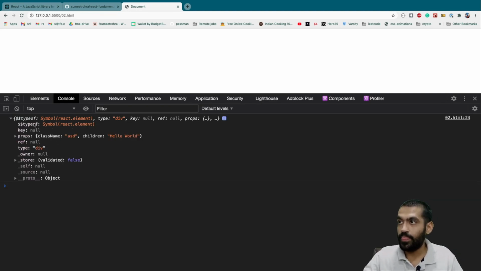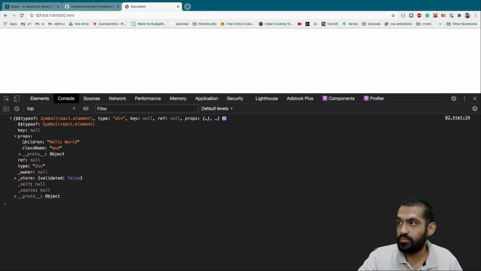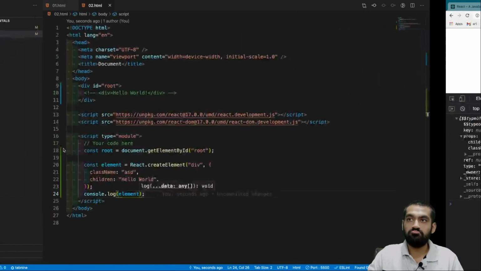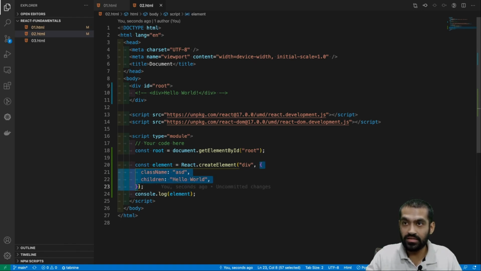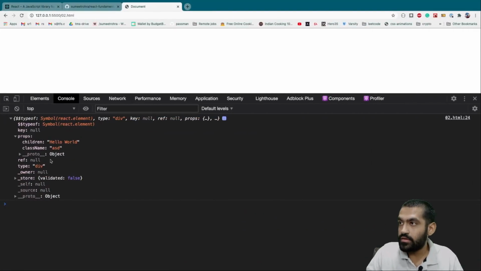Something came here. Okay, what is this? The type of symbol react element. And it has something called props. First one is children, second is className. We'll understand what props are as and when we start with our first application, but what we can understand by seeing this is whatever we passed inside this curly bracket, with this object, is called a prop. And do we have type? Yeah. So we have the type of element that is a div.